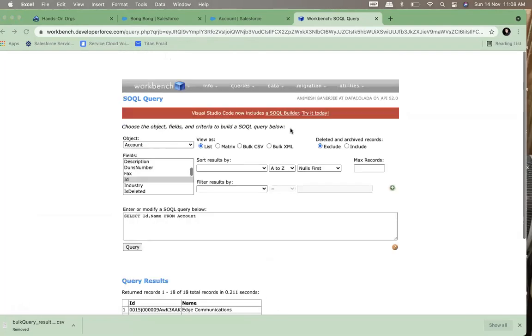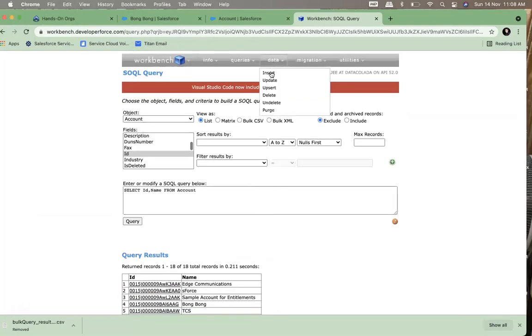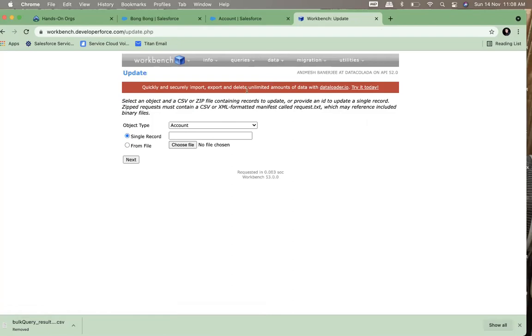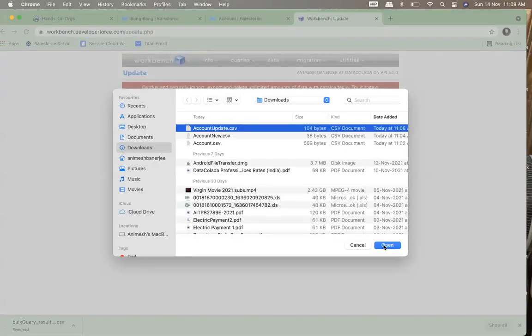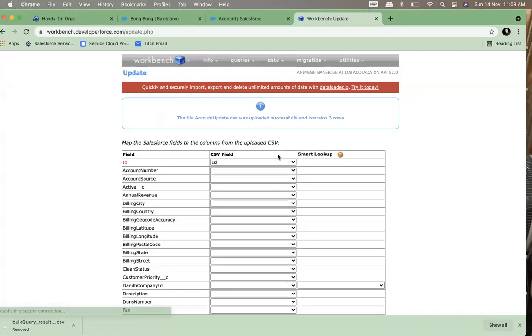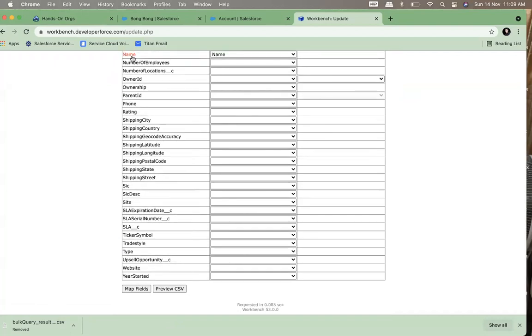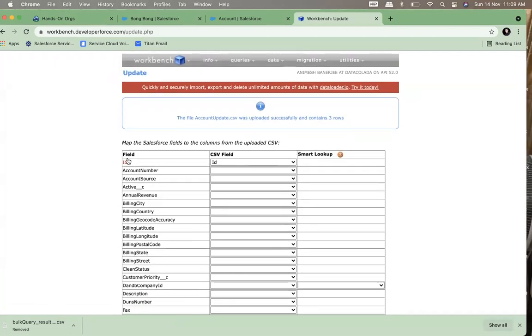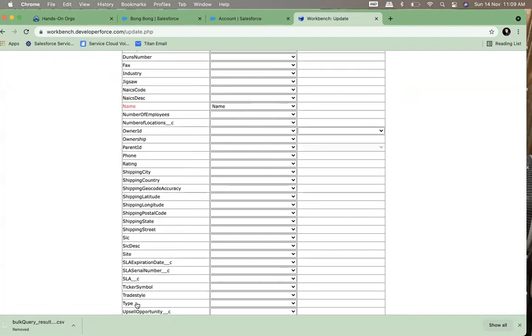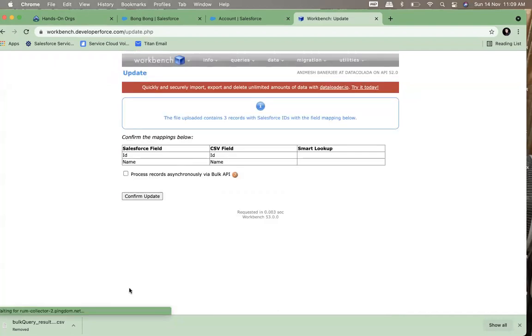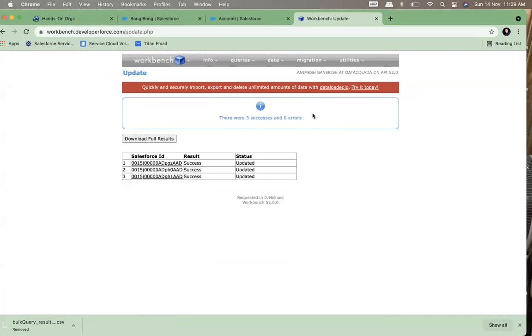Let's go back to operations. Here now I am doing an update operation. Again, choose a file, update. Next, you see now ID is getting matched with ID because I have an ID field. I have to match this ID field. And the name field is in red because these are mandatory. If you want to change other field values, you can do that. Map field, confirm update. There are 3 successes.